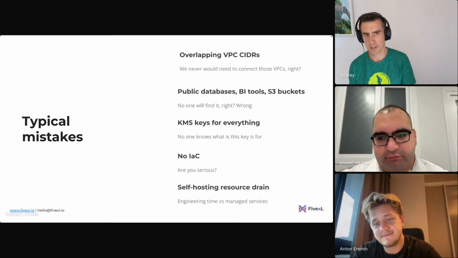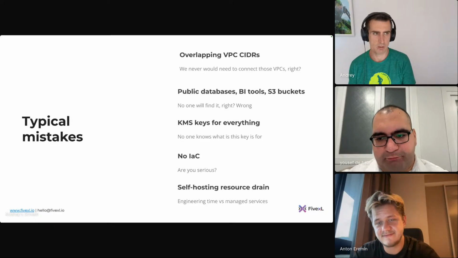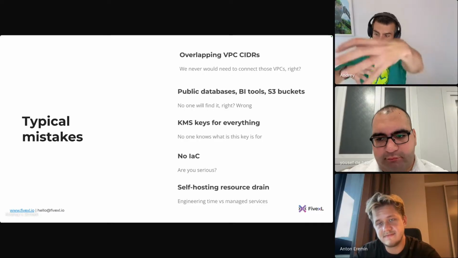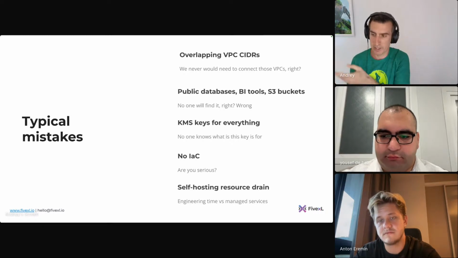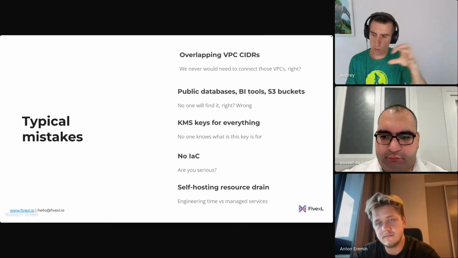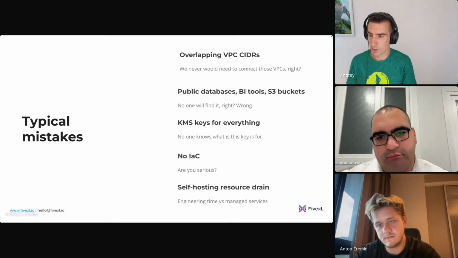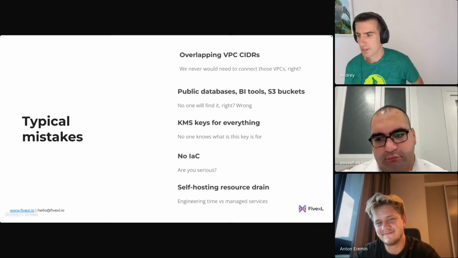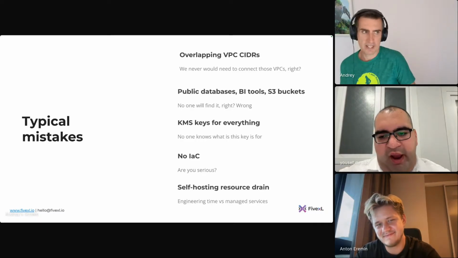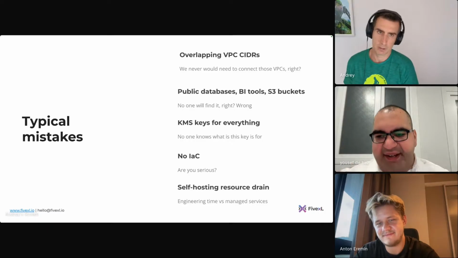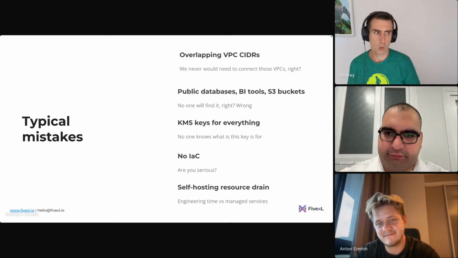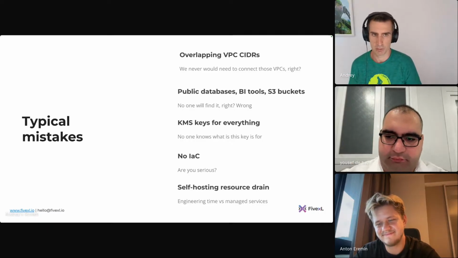One example I can give of when it becomes a problem: you want to do egress inspection, so you connect all your VPCs to the transit gateway and everything flows through the same egress point. You need to set up the routing, but you have overlapping VPCs. How do you set up the routing table there? That's a problem. It's possible to solve, but why create the problem in the first place?